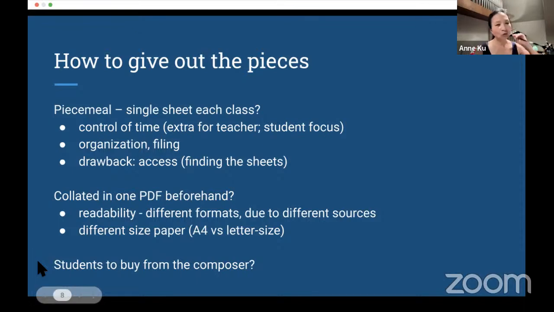So my usual way of teaching is I would give out a single sheet in each class, and this gives me control over just managing the class, the progress, and also I get feedback. If it turns out it's too hard, I can change my mind and change the next piece that I give out. So the problem is, it's hard to organize this for students because it's like, oh, I can't remember where I put that sheet of paper, or where is it?